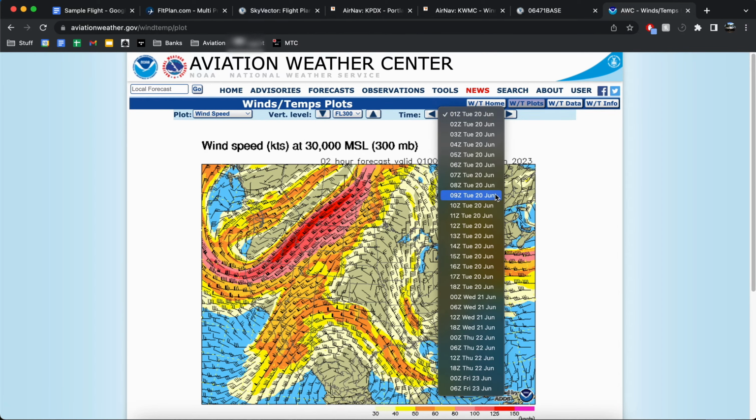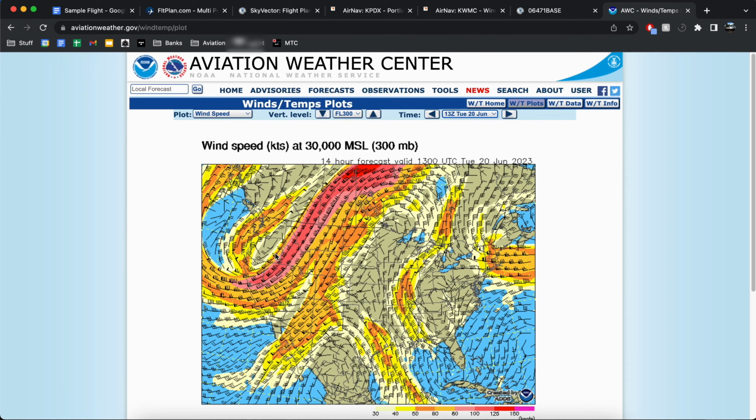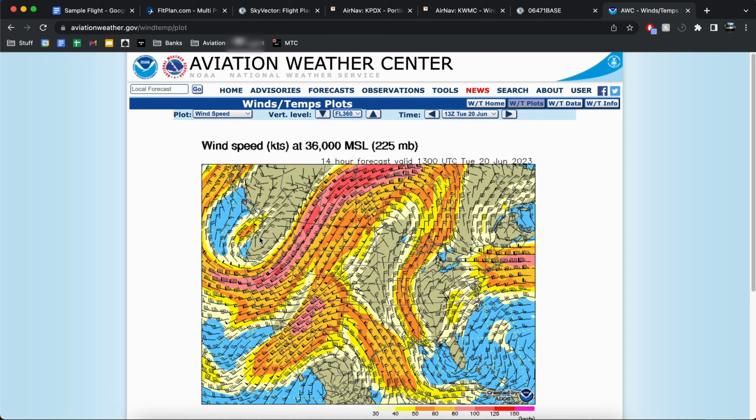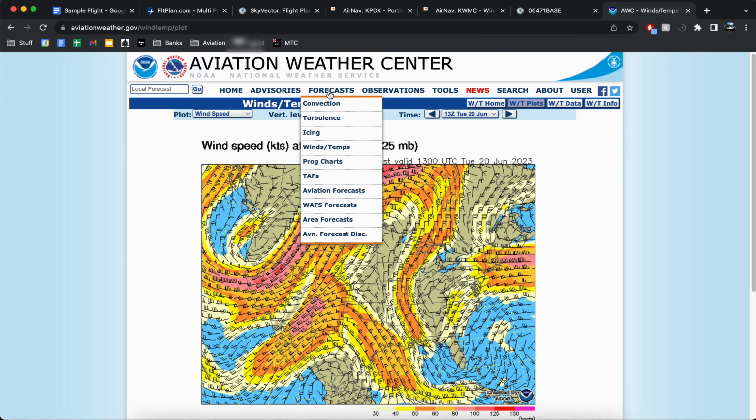So tomorrow at 1300 Zulu, we're flying from here roughly to here, and there's not much wind going on where we're going to be at all until we start our descent down into Winnemucca. But that just gives you an idea of what's happening.